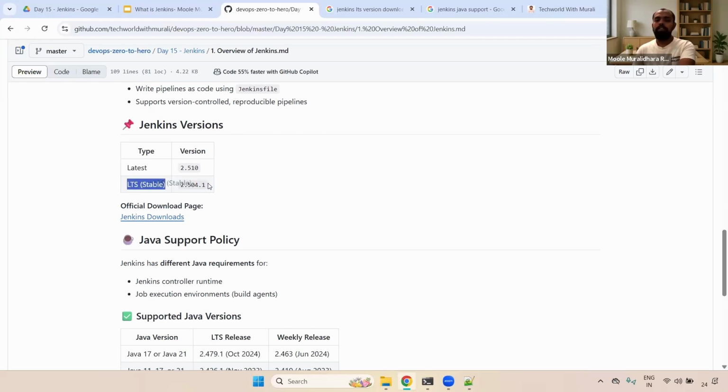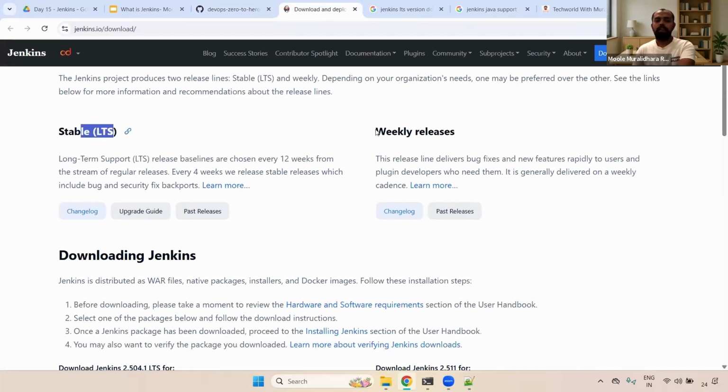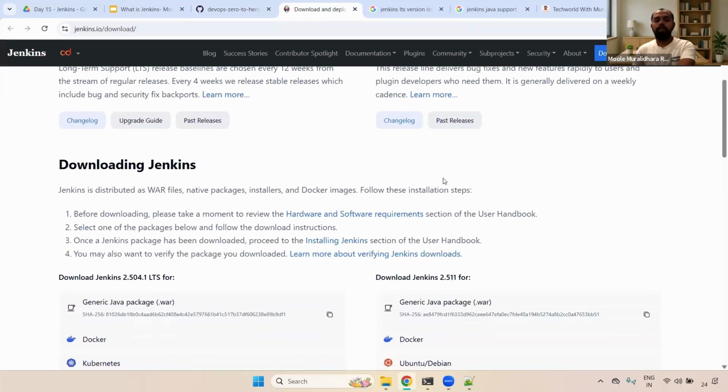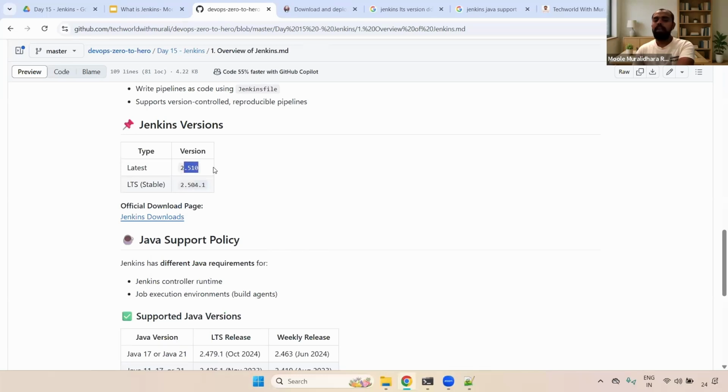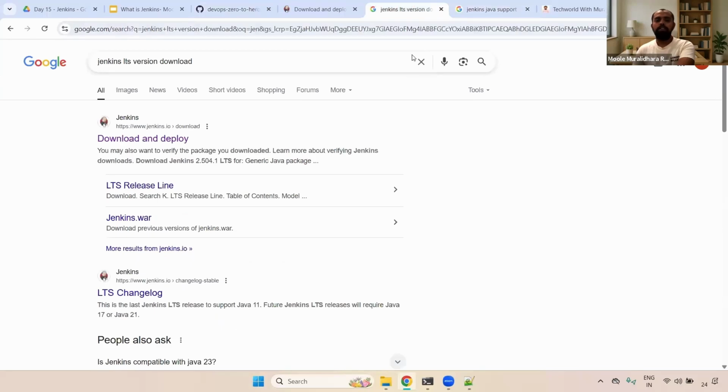For example, here you can see 2.504, and I have given the link as well. You can click on it. Here you can see what the LTS versions are and what the weekly release versions are. You have to remember, guys, the LTS version is currently 2.504 as I am recording this session, but in the next 3 or 6 months the LTS version may change, depending on the Jenkins team. And the latest version is 2.511. Here I mentioned 2.510 only, but 2 days back they released 2.511 as well. Okay, clear, right? Any questions now?